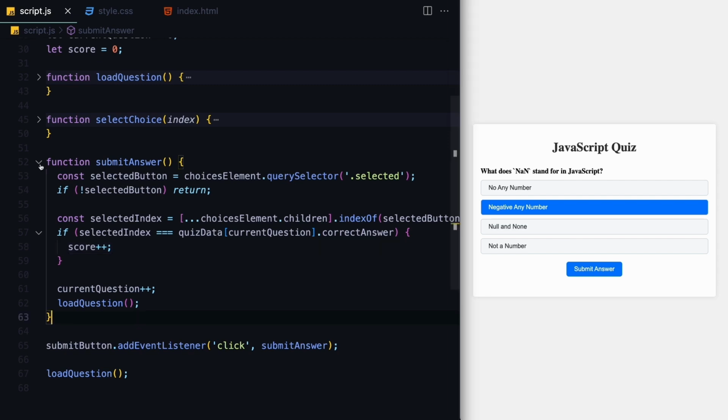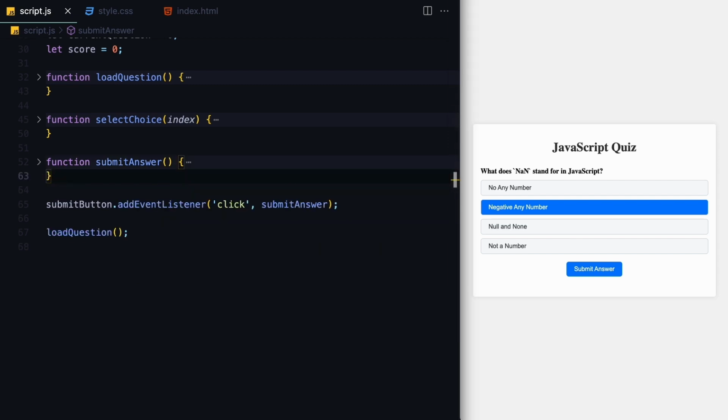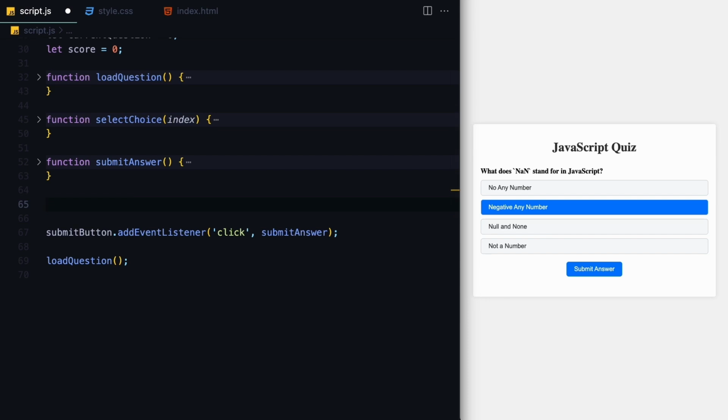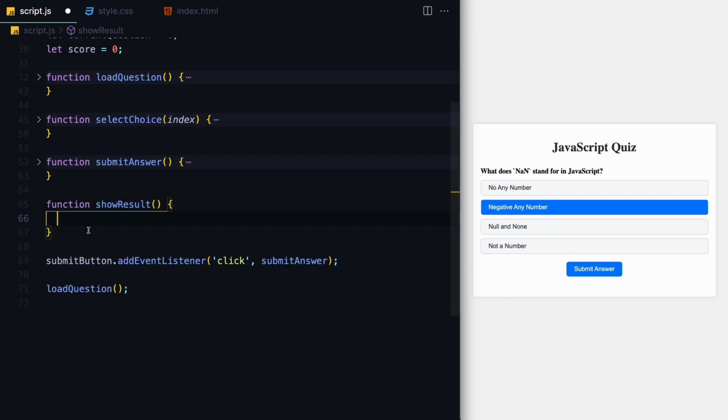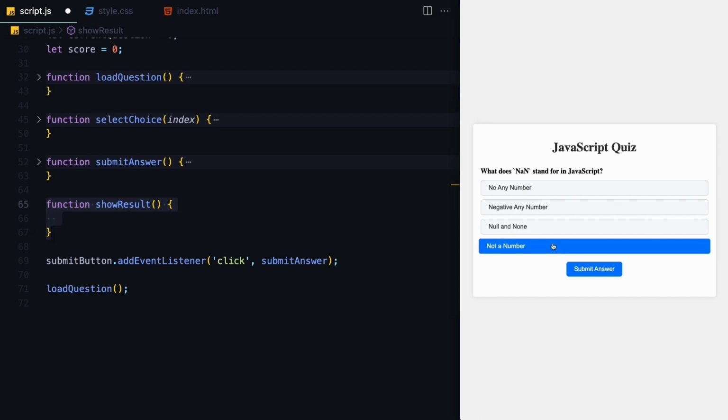And for that, we need to define another function which will be responsible to display the results, and we'll call this function showResult. Before writing the logic of this function, let's first think about when we want to call this function. So whenever all of the questions are submitted and there are no more questions remaining, we want to display the result instead of the choices.